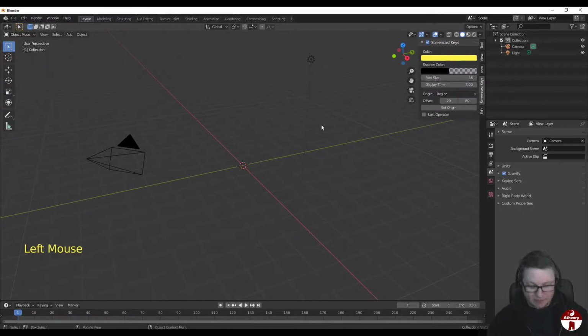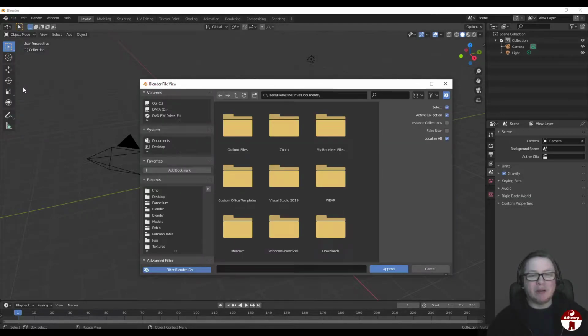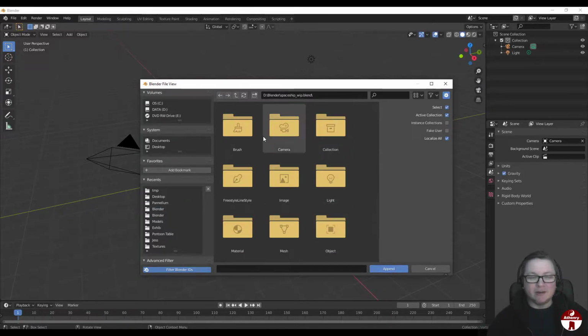Okay, cool. So I'm going to go to the file and I'm going to use this append command up here, and that allows us to take objects and materials and anything we want really from another Blender file and import it into the one we're currently working on. So I'm going to hit append and I'm going to navigate to where I store the spaceship from last week, and I'm going to append that. When I hit append though, it doesn't immediately throw the whole file in. It then brings up options.